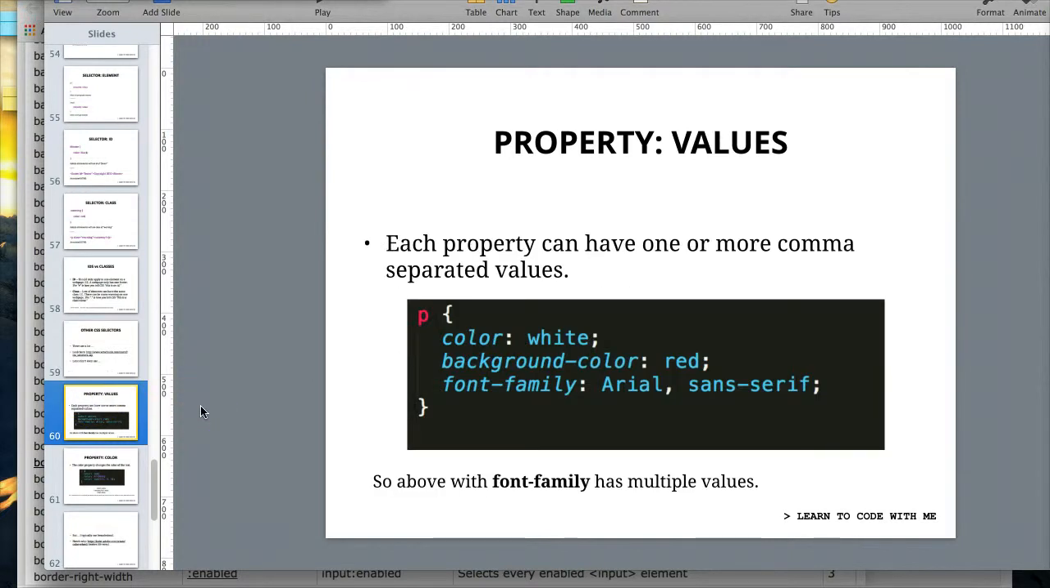Okay, so each property can have more than one value. That kind of sounds confusing, but let's take a look at this. And you know what? That's not true for every property. At least I want to say that, because, for instance, let's look at this.